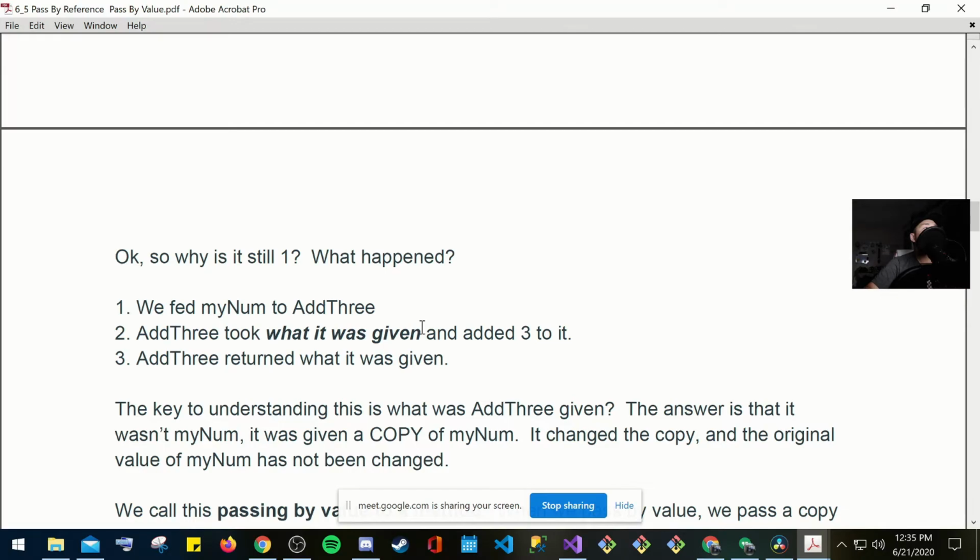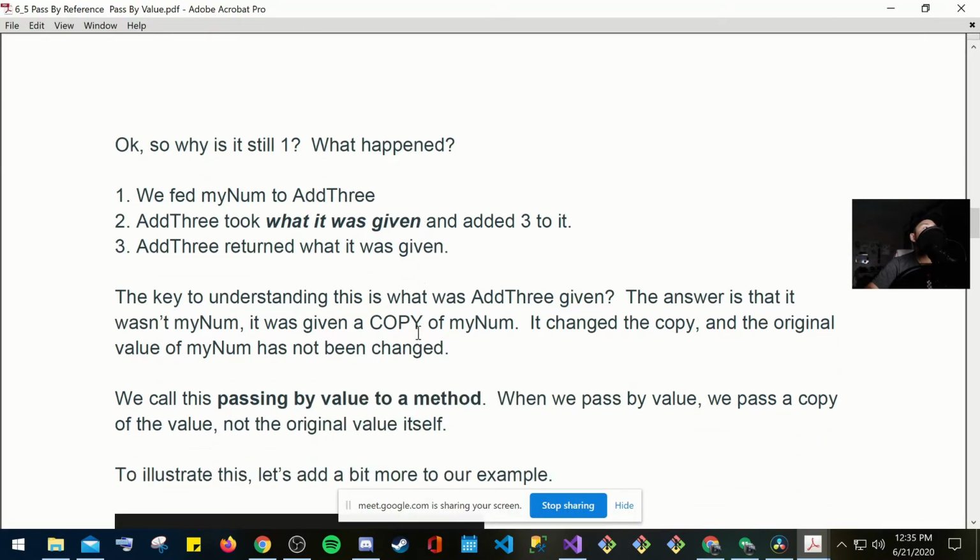Okay, so why is it still 1 and what happened? When we fed myNum to Add3, it took what it was given and added 3 to it, and returned the result. So the key to understanding this is what Add3 was given. The answer is that it wasn't myNum, it was given a copy of myNum. So it changes the copy and the original value of myNum has not been changed. We call this passing by value to a method. When we pass by value, we pass a copy of the value, not the original value itself.